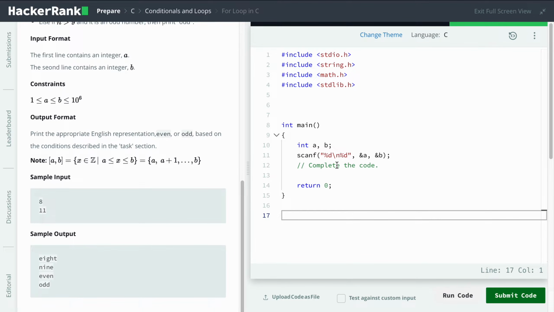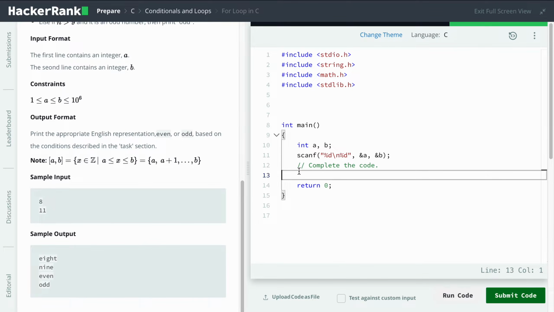Now we have already taken a and b, and let us put them in the range. Now how will I do this, because all my numbers should be within this range, right? So my number should be greater than a and it should be less than b.